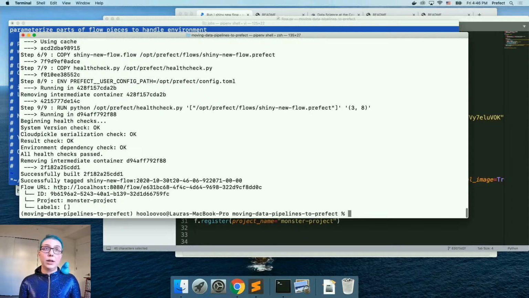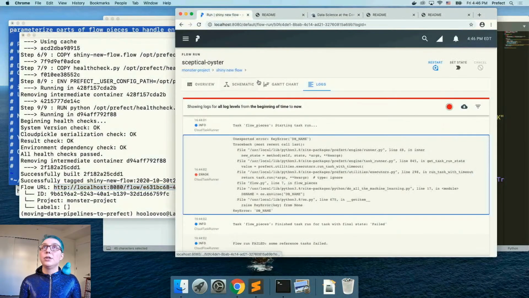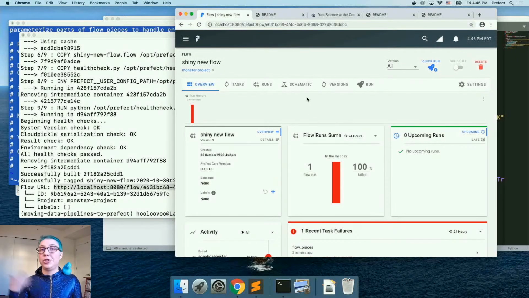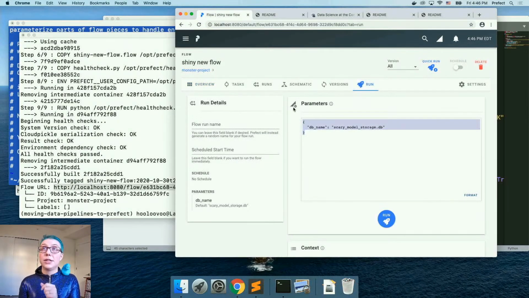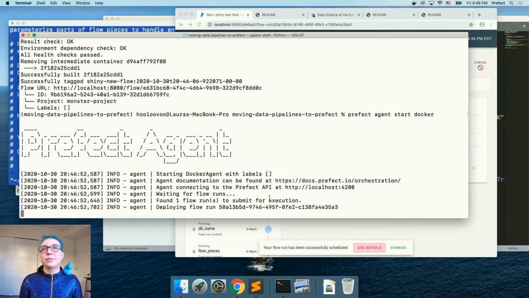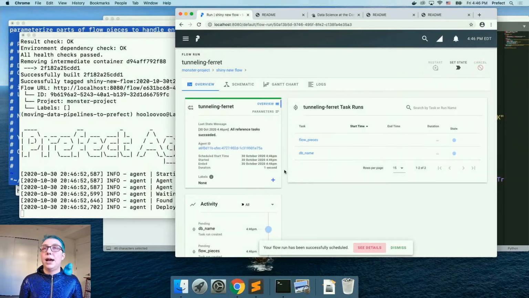So now we can go check this one out, right? Which is just a revision on top of my prior one. So I also could have breadcrumbed back and refreshed, but I took the link. And now if I click this run here, you'll see that there's a parameter that I can set. So I could change this to something else. DB name is maybe not the most exciting thing to ever change, but that's what's going on here. So I can give this a run, start my agent again, and see how it goes.